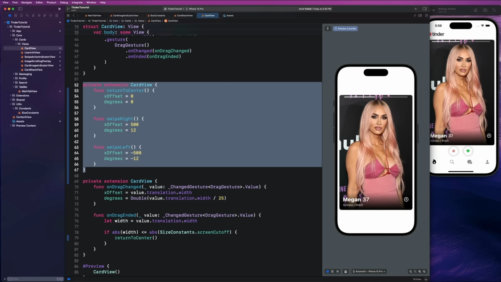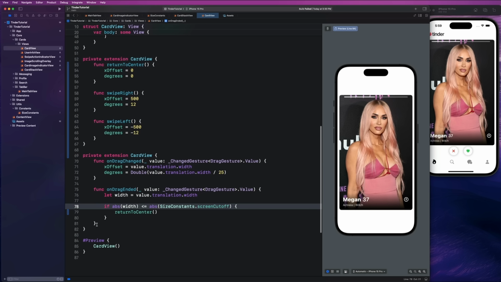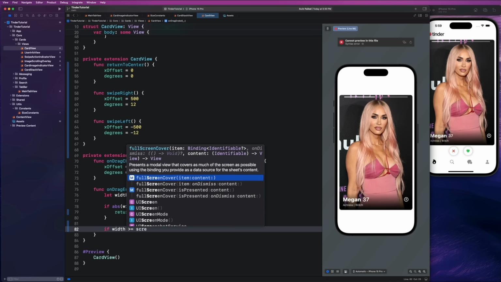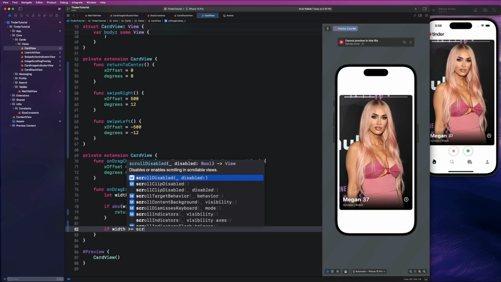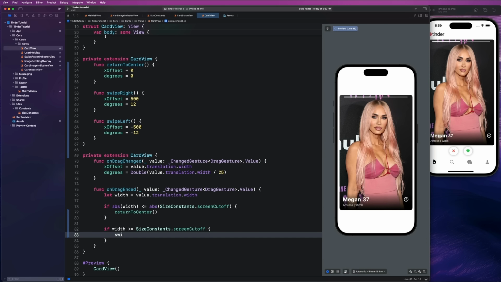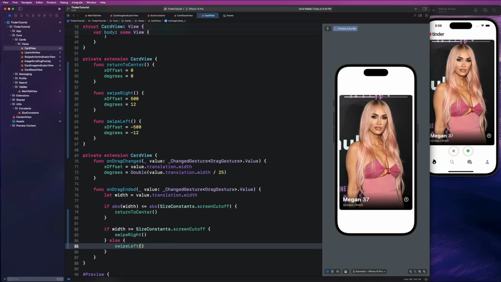Once again, not necessary, just for the purpose of code organization, guys. So we are going to go back into this onDraggedEnded function. And guys, we are going to say if our width is greater than or equal to the screen cutoff, or we need to say size constants dot screen cutoff, then we want to swipe right. Else, swipe left, right?